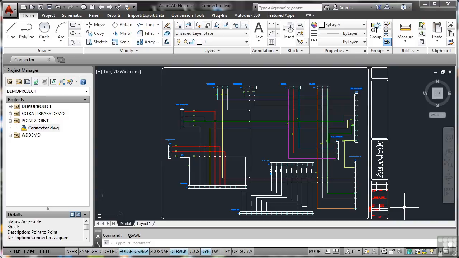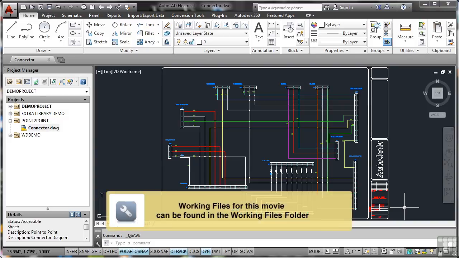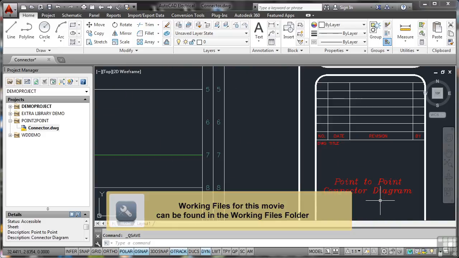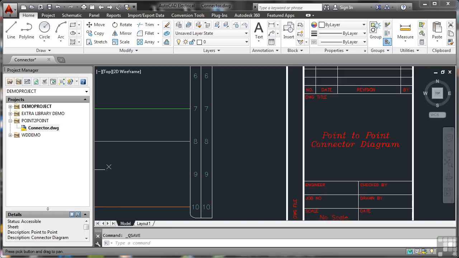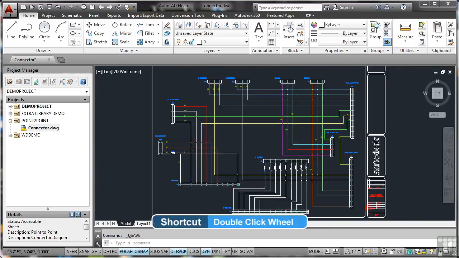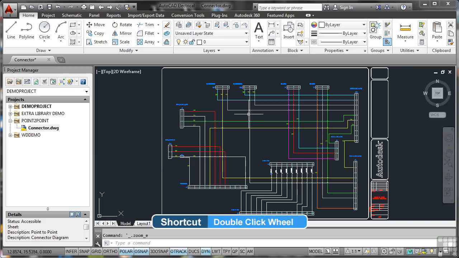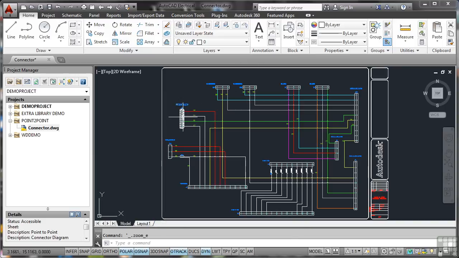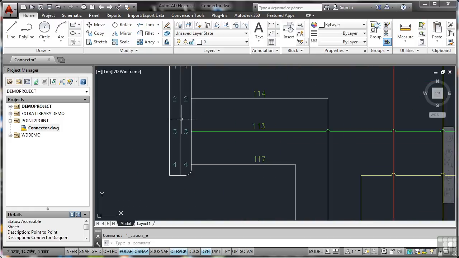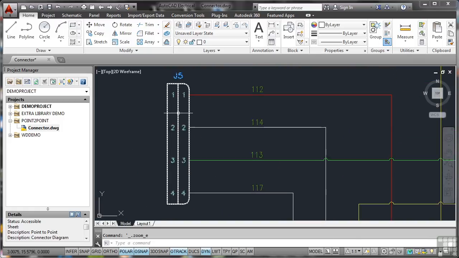We're now in a typical connector drawing in AutoCAD Electrical. If we just zoom in on the title block there, you'll see it's just a point-to-point connector diagram. Now what this shows, I'll just double click on the wheel there to zoom extent, is all of the connectors in a circuit system. So you can see these blocks are your connector blocks where the wires actually connect, and you can see each of the terminals is numbered.